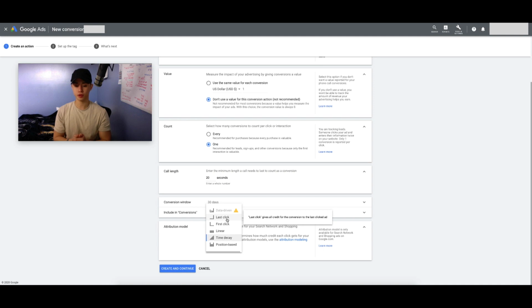So, for example, let's say the lead clicks on your ad and then leaves, and then he searches again, and your ad pops up again. He clicks on it the second time, and then he finally calls. It's going to give the second ad, whatever your ad copy was, the conversion, right? So what the Google rep recommended is that we should use time decay.